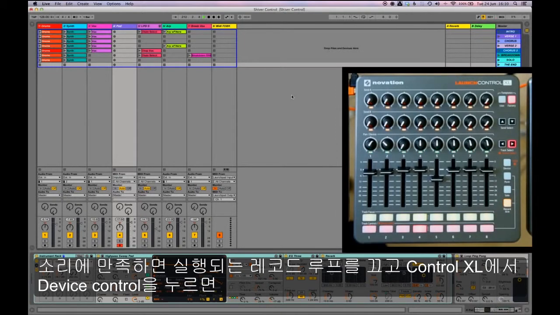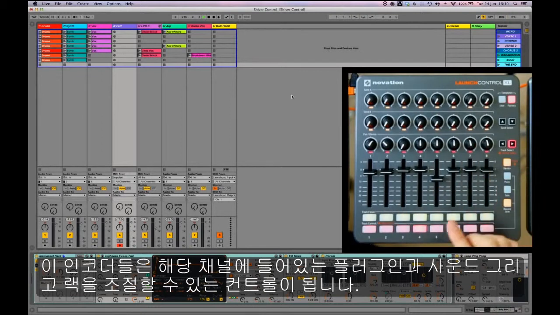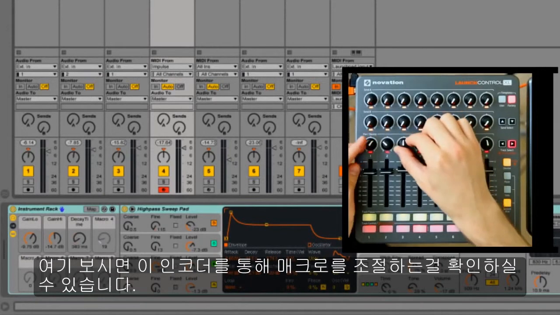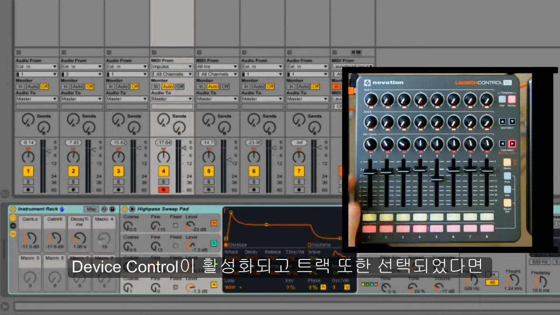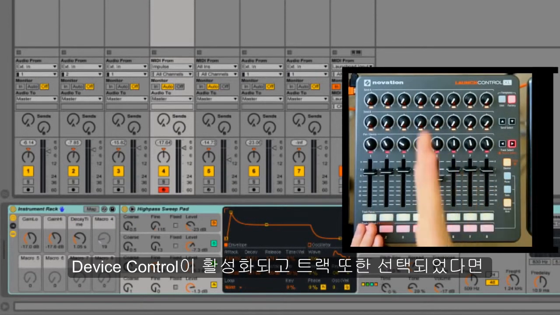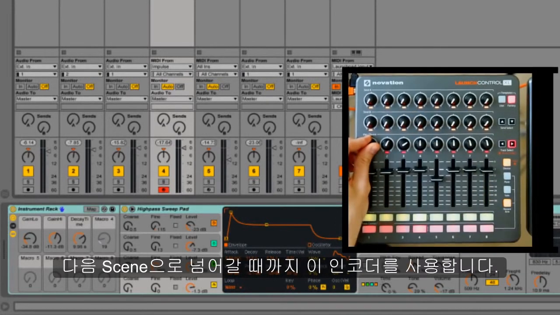So the first thing I needed to do in order to do that was I pressed the device control button here, and then this turns this row of encoders into essentially controllers for the plugins and sounds and the rack that I had on that channel. So on here, if you can see, I'm using this button to change the macro there, that button's changed that macro, and that button's changed that macro. So once the device control is on and then the track is selected, I can just essentially play with that until I was ready to move on to the next scene.